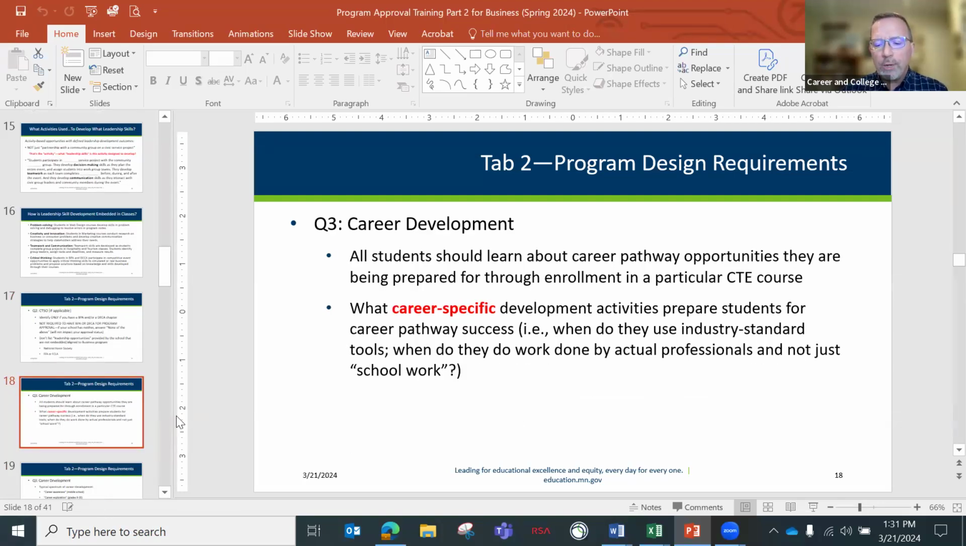Now for question 3, which addresses career development. Explain what exploration and career field specific opportunities occur because students are enrolled in your business program. If the activity or development you are explaining is general and not specific to a business career pathway, then it probably should be considered a student leadership development, not career development.